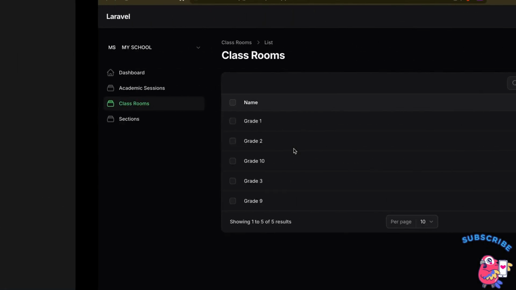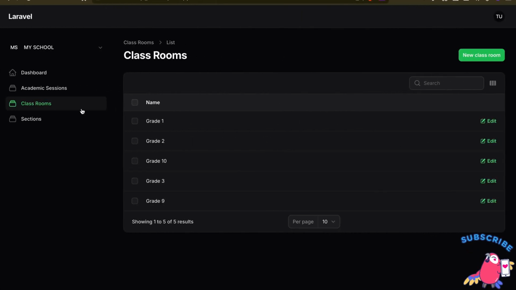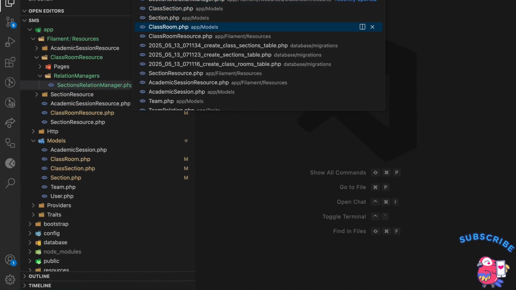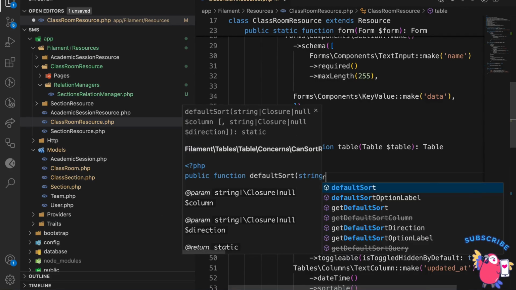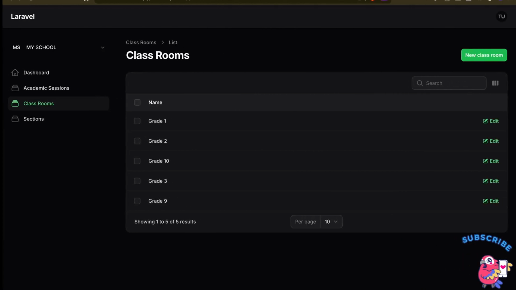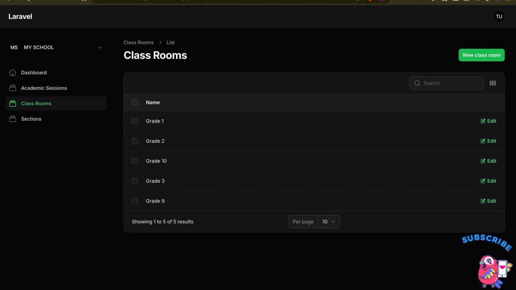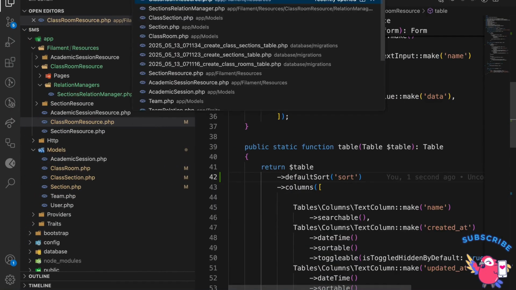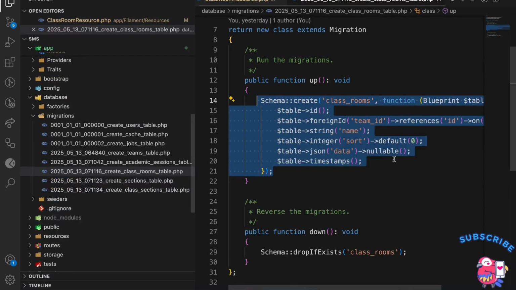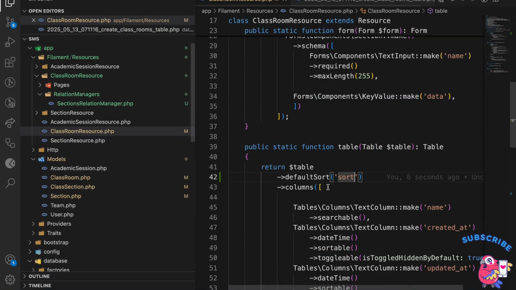Now the next thing on our plan is to reorder them. As I have here, you can see grade 1, grade 2, grade 10, grade 3, grade 9. One idea we may have is to sort them by when they were created, right? But still, what if the user creates them in random order? So for that, in my classrooms table I have a sort column, right? I will just try to sort them with sort.